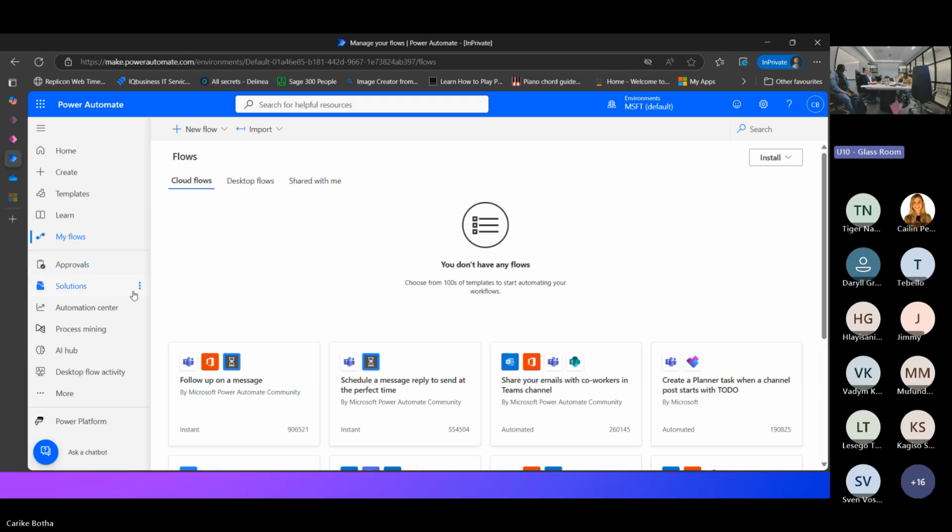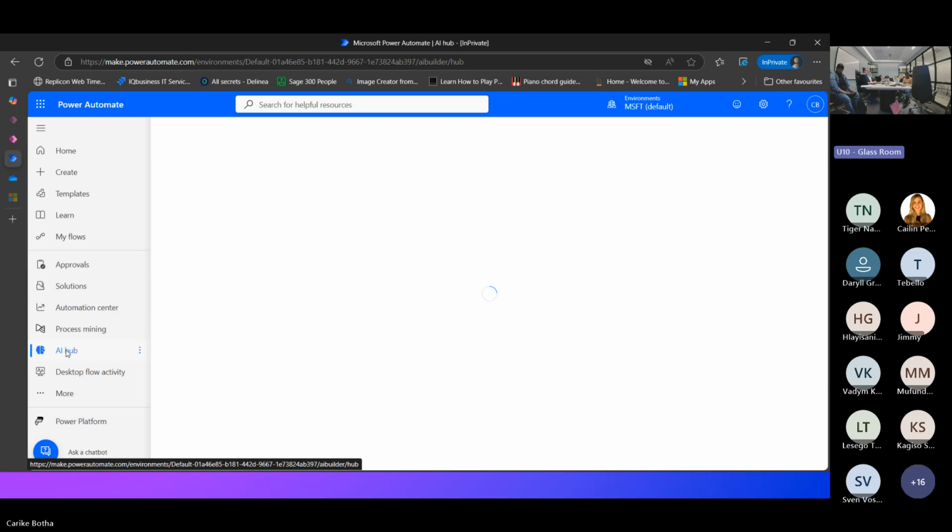Something that's also really fun to play with is the process mining tool. So if you're a business or company that has very detailed processes and a lot of flows, this process mining tool shows you where the bottlenecks are in your process and how you can actually improve that. So that's actually a very cool tool to play with. And then the AI hub, which is one that I also love, is with the pre-built model. So I'm just going to go over that very quickly.